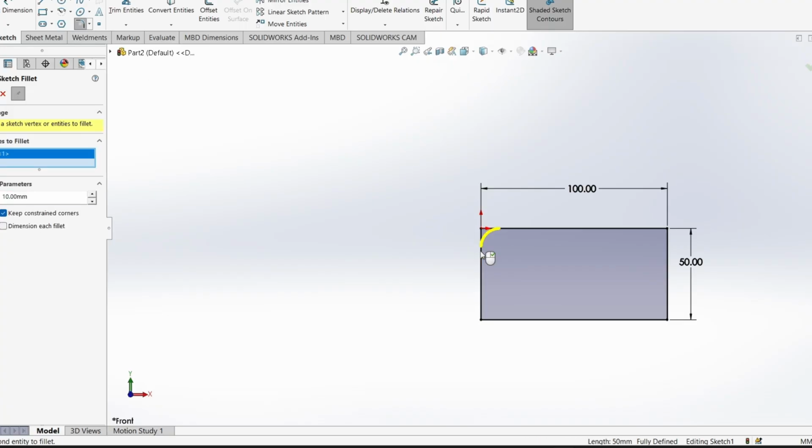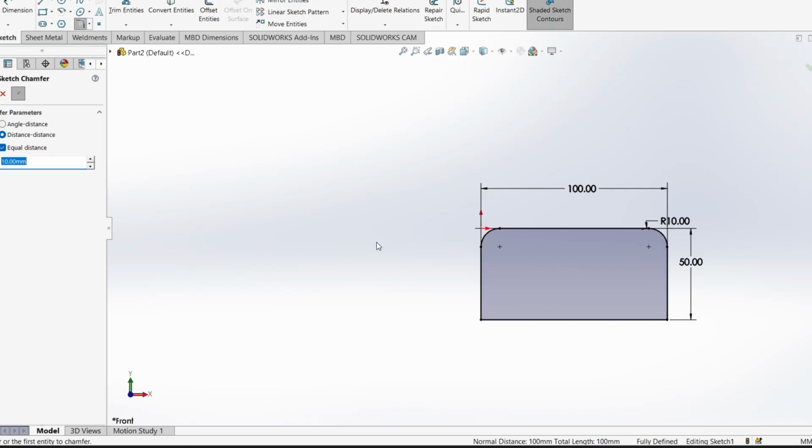The top two edges is fillet and the radius of fillet is 10 mm. And likewise, I am selecting these two edges as well. And the two edges is fillet and another two edges is chamfer. So I am doing chamfer here. Let me chamfer these two edges. Let me select these two lines.